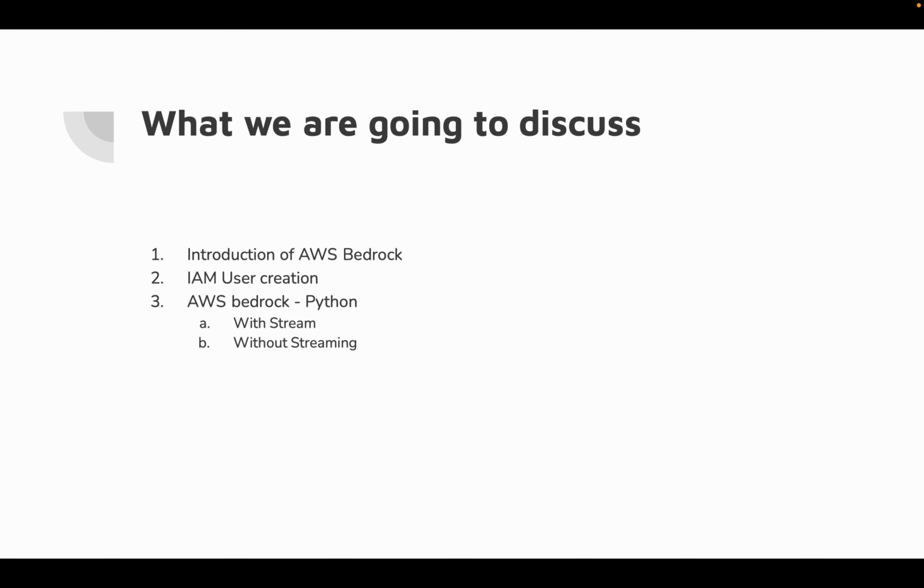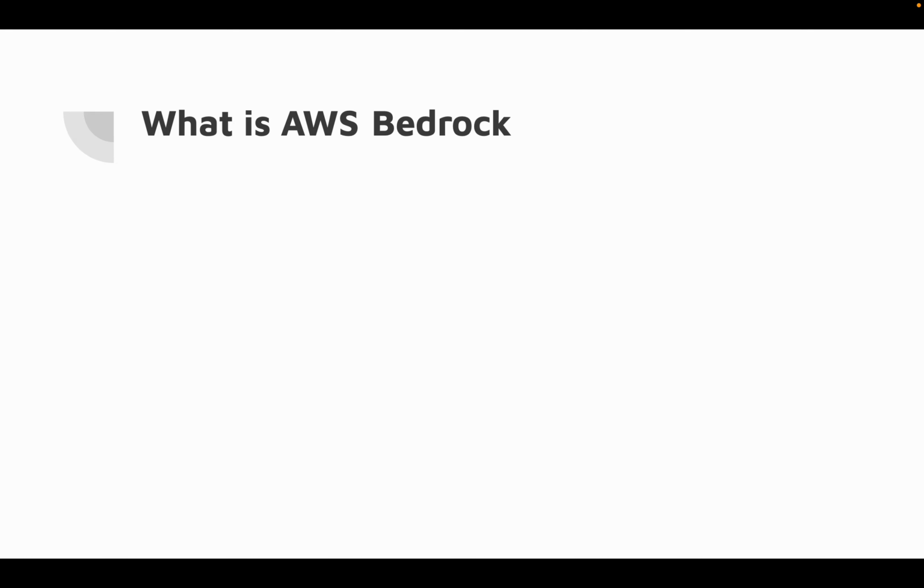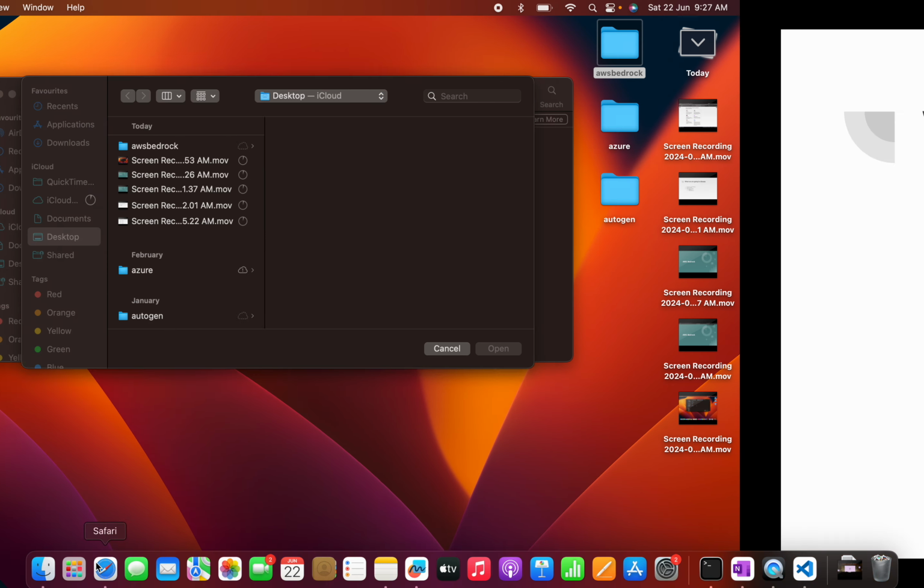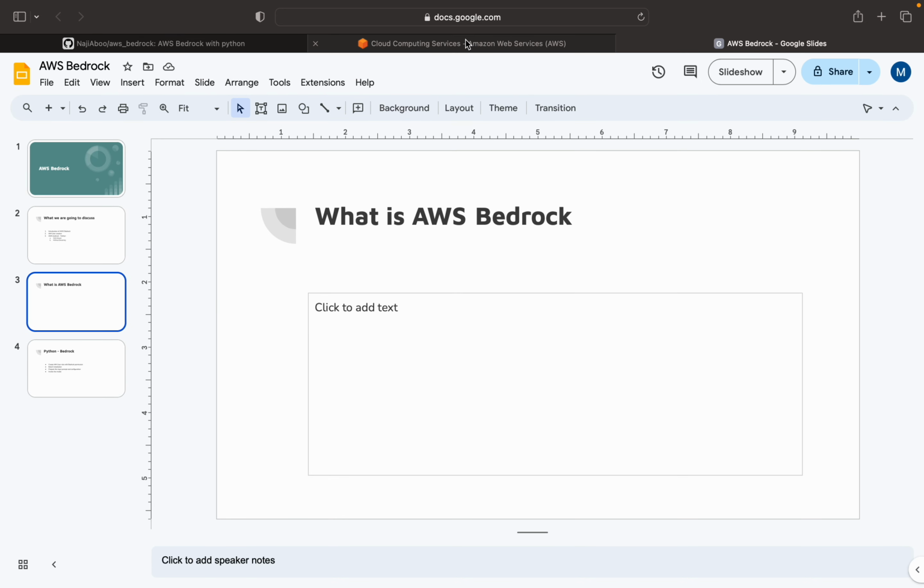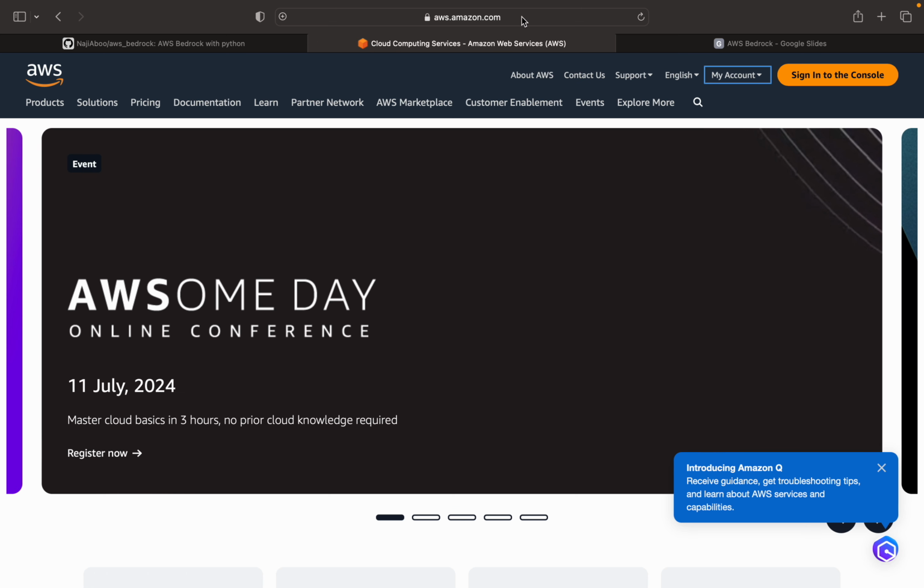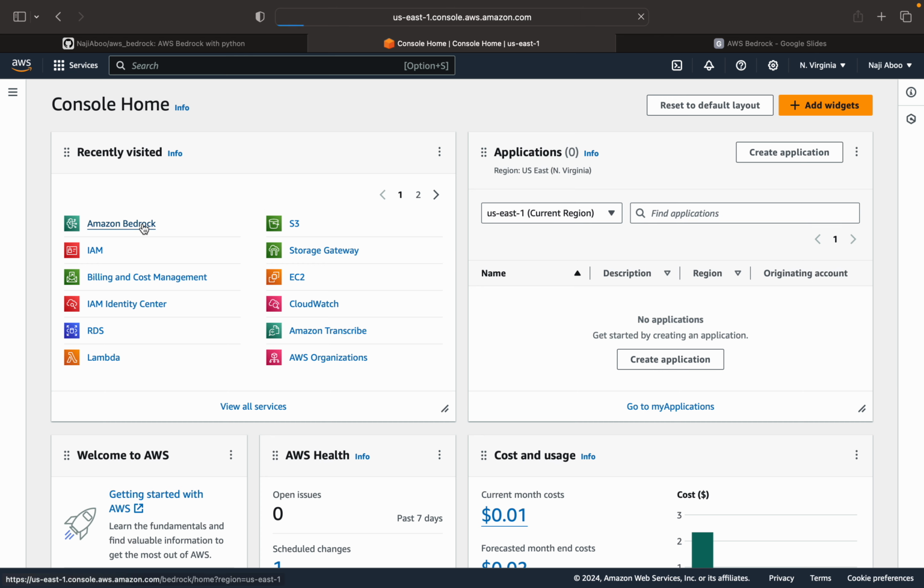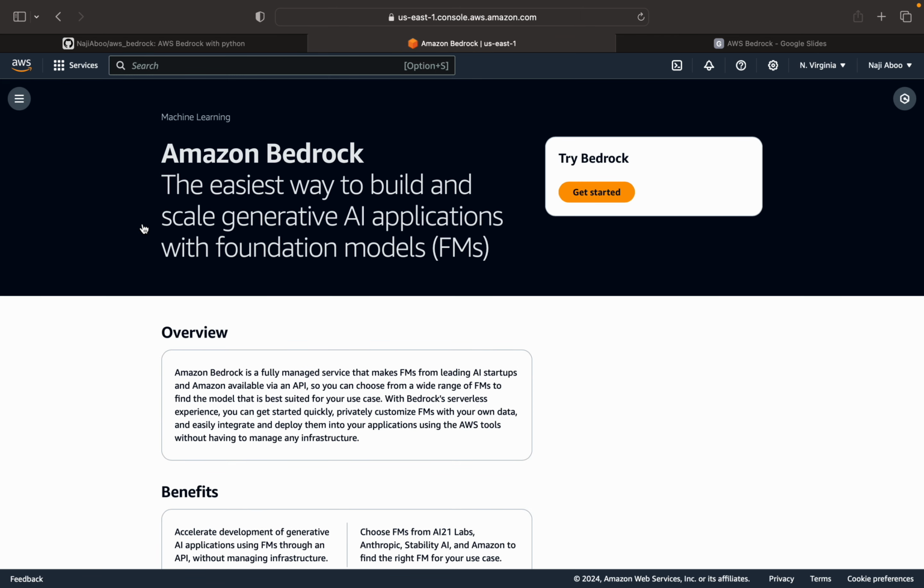Now, what is AWS Bedrock? Let me go to their site, aws.amazon.com. Let me sign into the console. I already have an account. Now we can go to Amazon Bedrock.